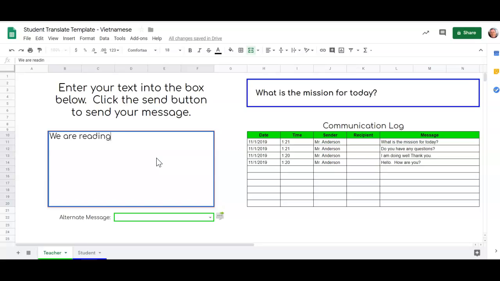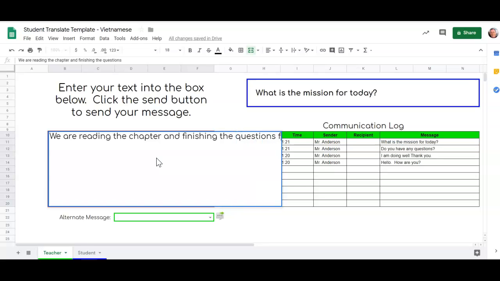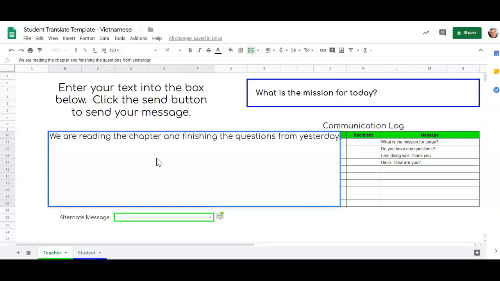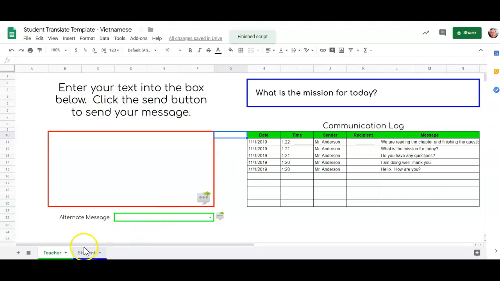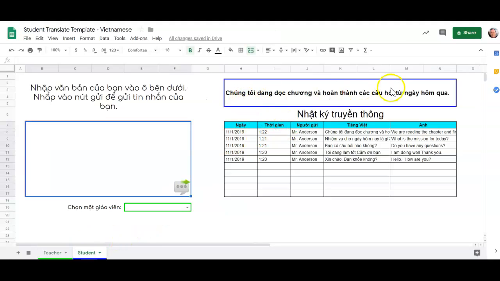We are reading the chapter and finishing the questions from yesterday. Okay, and then I hit submit, and that sends it to her. And there we go, that's her translation. So basically, it's a really good way of communicating, and we tried it out today, and it worked pretty well.